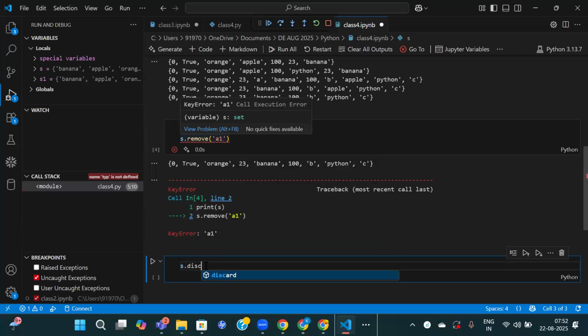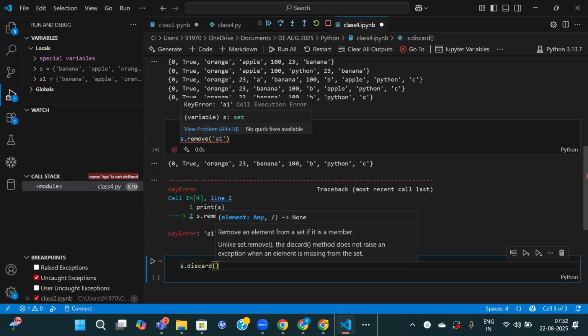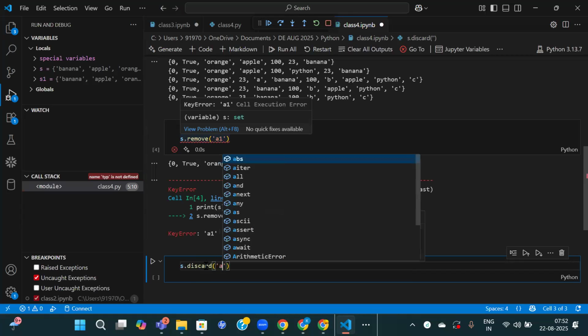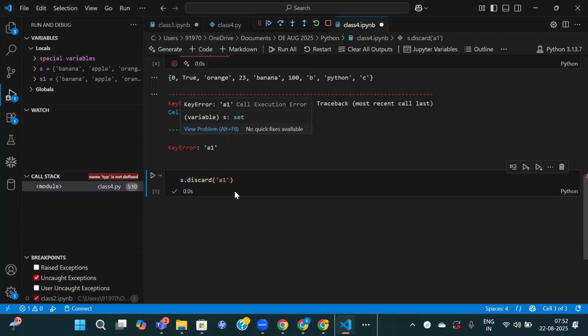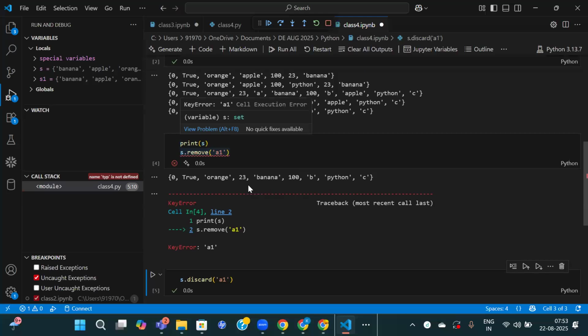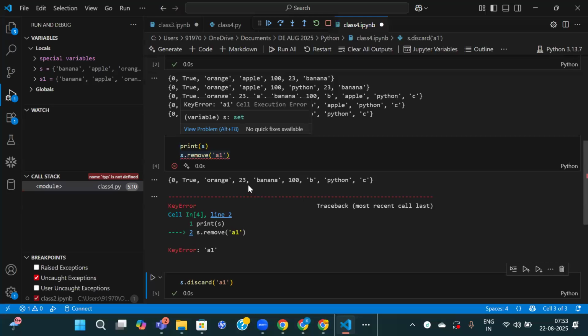So I'll try to do it with the discard method. Discard of the same A1. See here, it is not giving any error. Silently it is executing and quitting. It is handling the exception. The object is not existing, but still it is not giving any error. If it does exist, it will delete. Otherwise, it will keep quiet. So that is the difference between the remove and discard methods on the set.